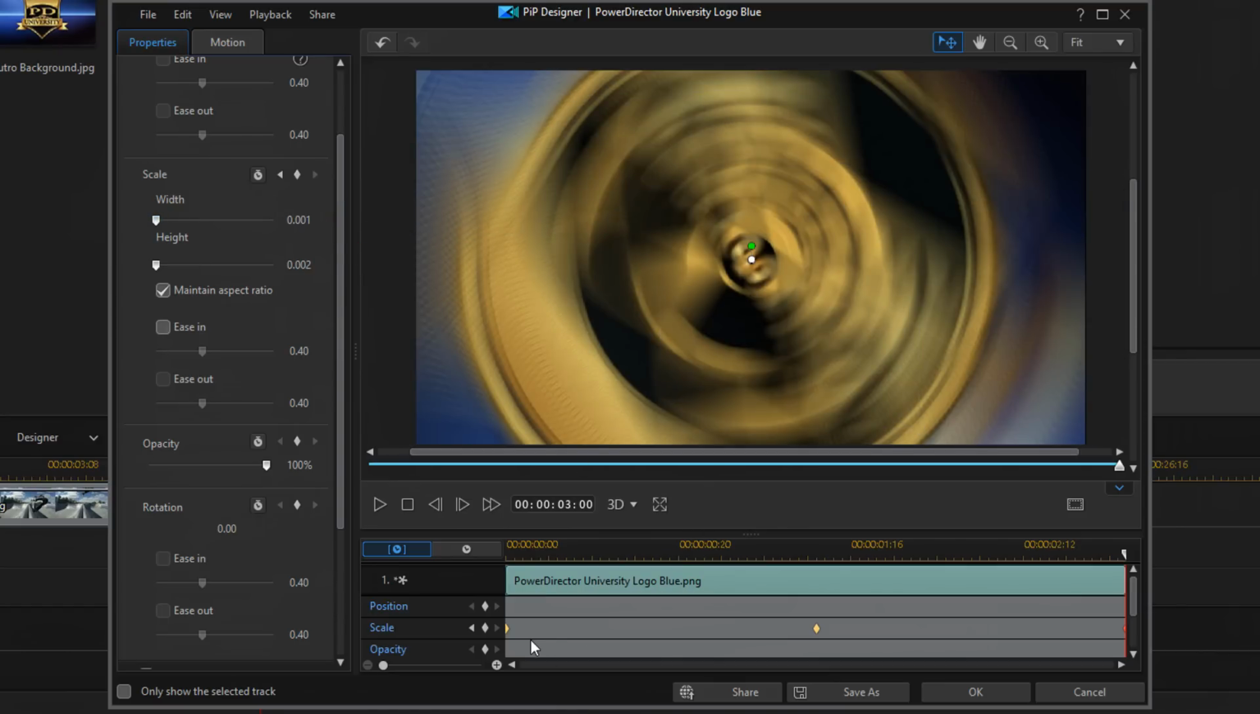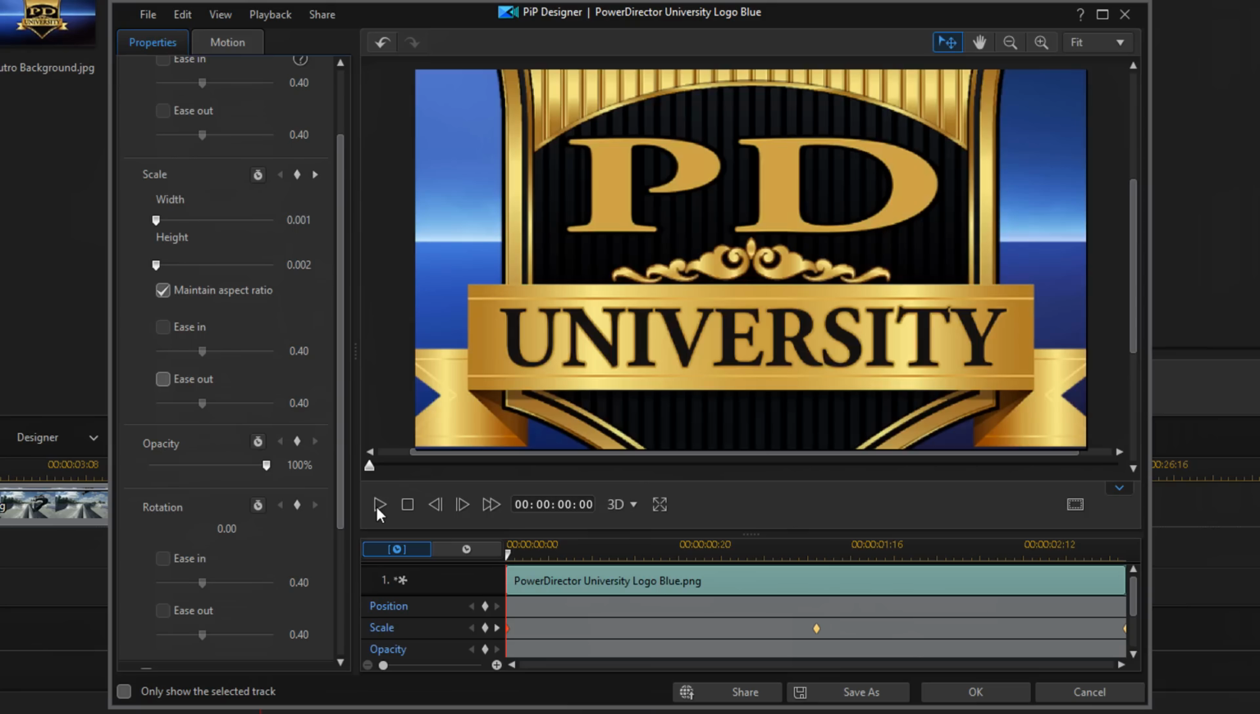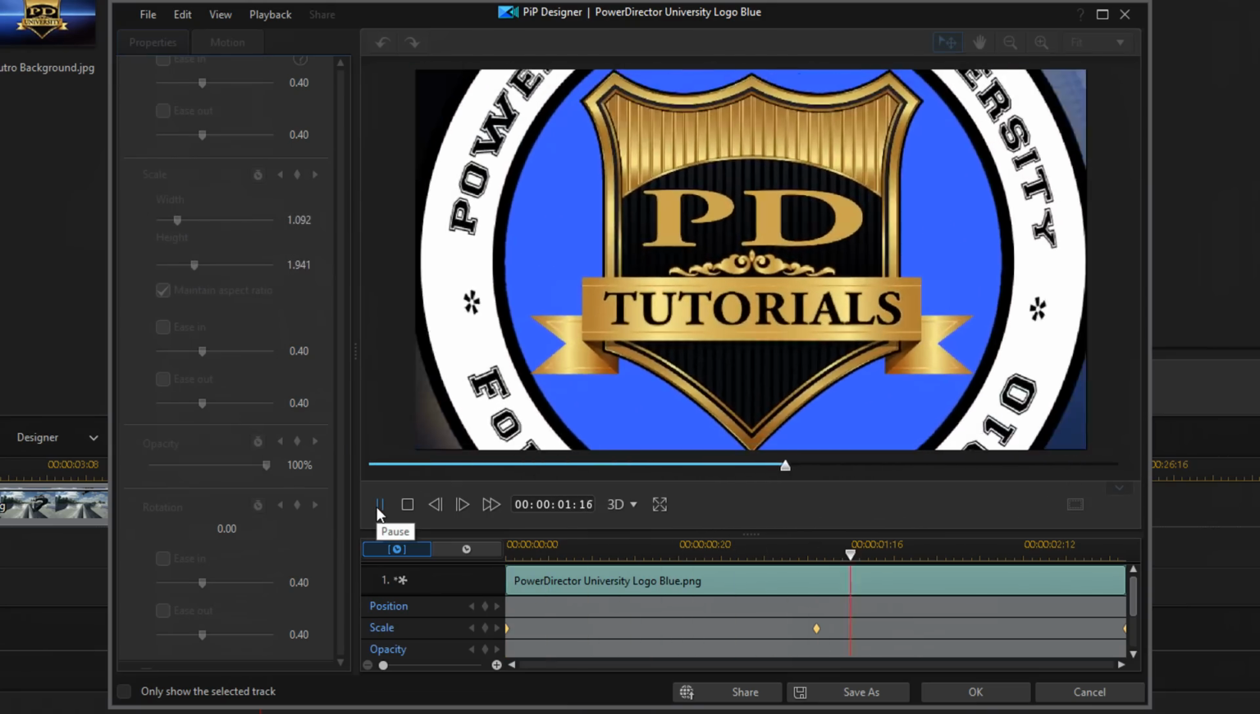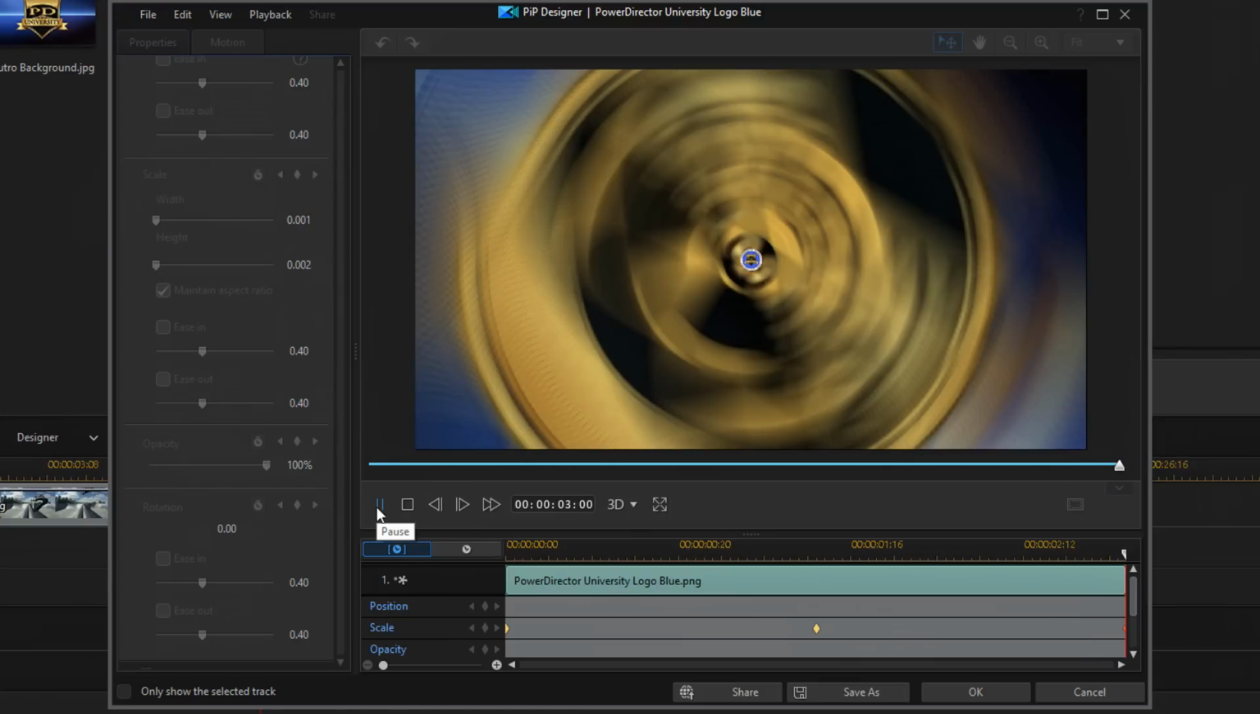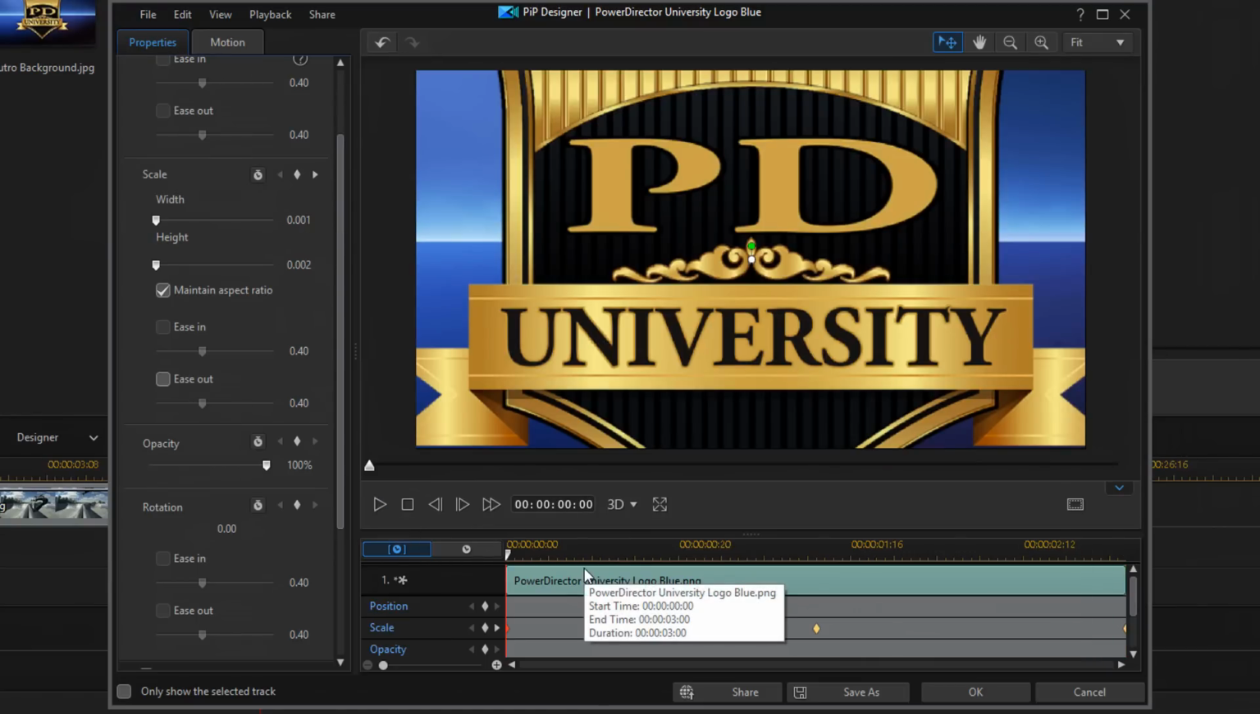So what that means is that at this first keyframe, it's going to be 0. It's going to fill up the screen. It's going to go back all the way down. So let's play this and show you what it looks like. So that looks okay, but it's just not there yet. Almost there. So first thing I want to do is go back to this middle keyframe.